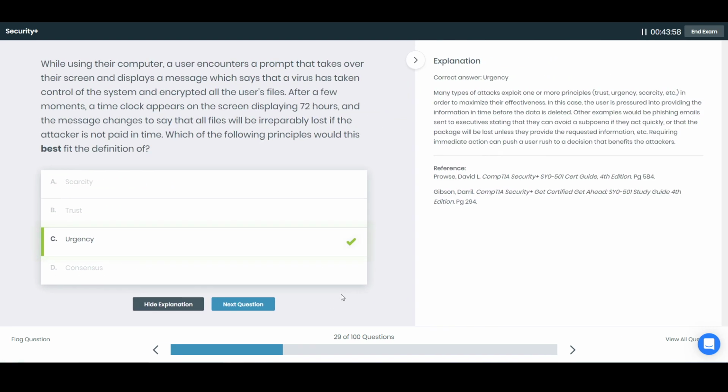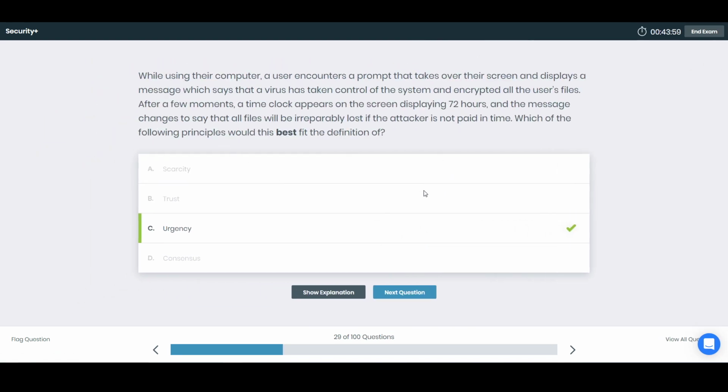Many types of attack exploit one or more principles: authority, urgency, scarcity, etc., in order to maximize their effectiveness. In this case, the user is pressured into providing permission within 72 hours. Okay, gotcha.